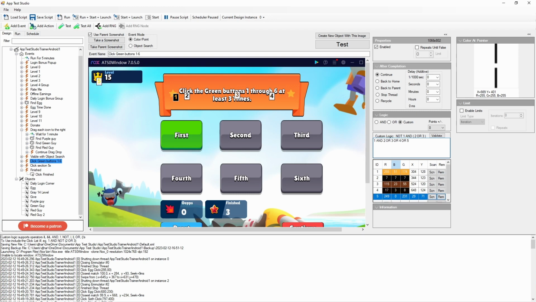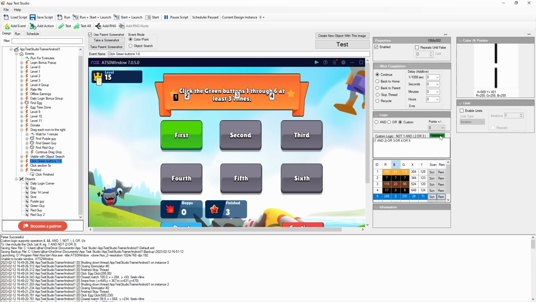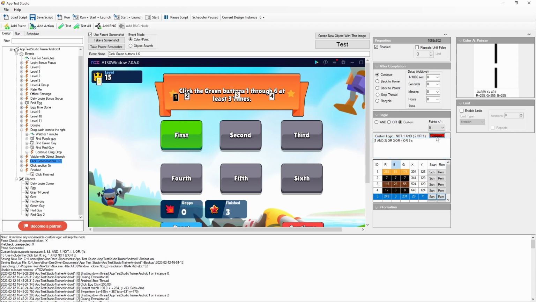Now it's good to put parentheses around it so it'll work. And when you're writing it in here custom, you can hit validate and it will tell you if it's green that it worked. And if I put 5x here and hit validate, it'll be red. And it'll say at runtime it's going to skip this node because it can't figure out what to do. The parse check is it can't figure out what x means, and that's because x isn't one of the numbers.